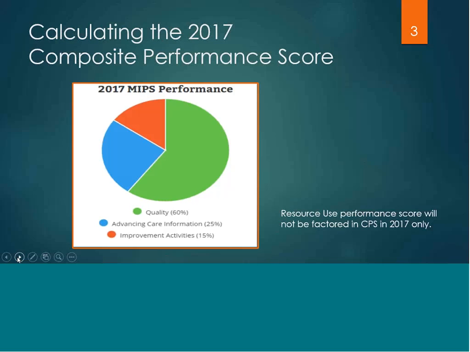The first year of MIPS, 2017, the clinician's composite score will be made up of three performance categories: quality, which will count for 60% of the clinician's composite score; advancing care information, which would be 25% of your score; and the clinical practice improvement activities, which will weigh 15% of the composite score. The resource use performance category will not be factored into your composite score in 2017.